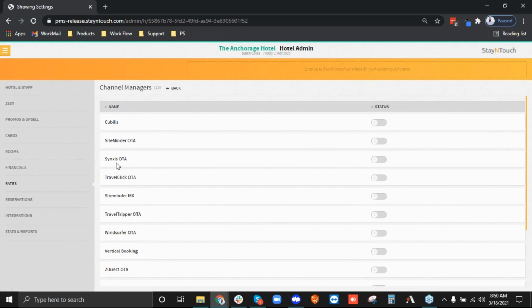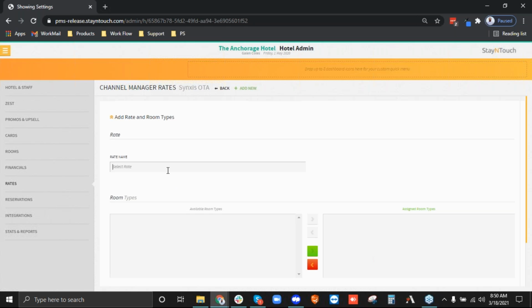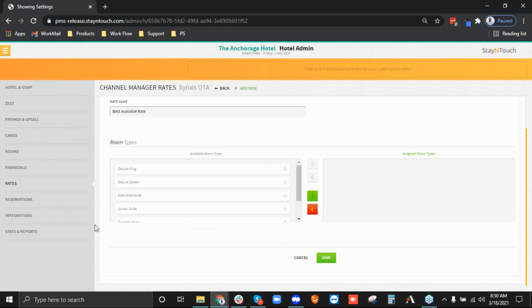You can then select the one that is active or the one that you utilize. So let's say that you work with Sabre Synexus. When we're ready to map a rate, we'll click Add New. You'll begin typing in the name of the rate that you'd like to map. It will populate here and you'll be able to select it. Once you do, you'll be able to then see the room types that you're able to offer to the CRS.